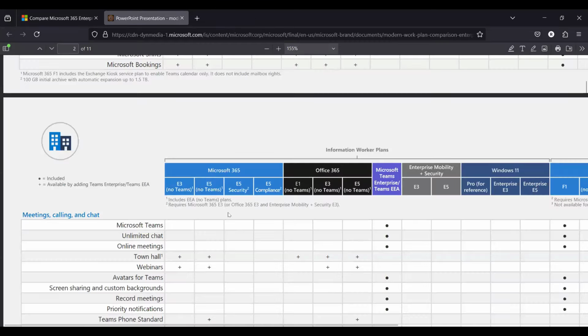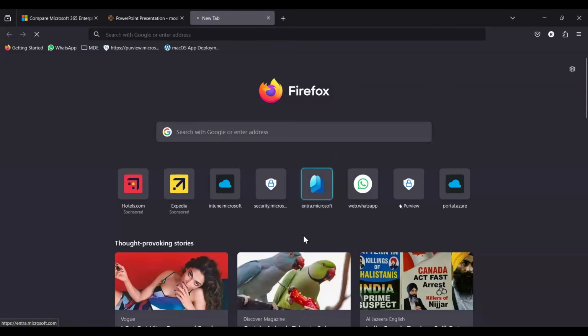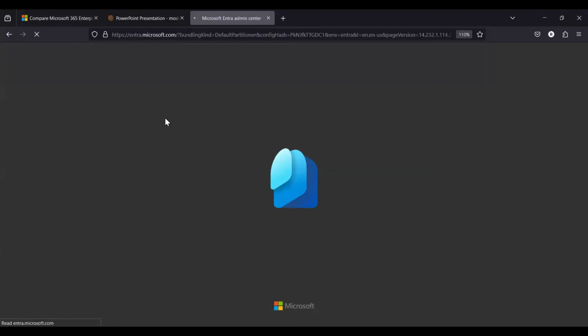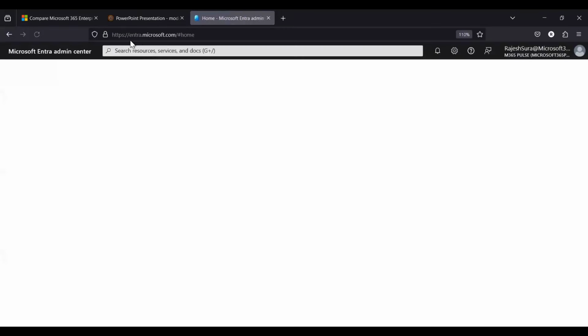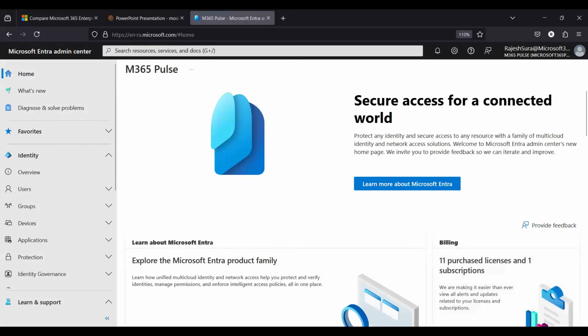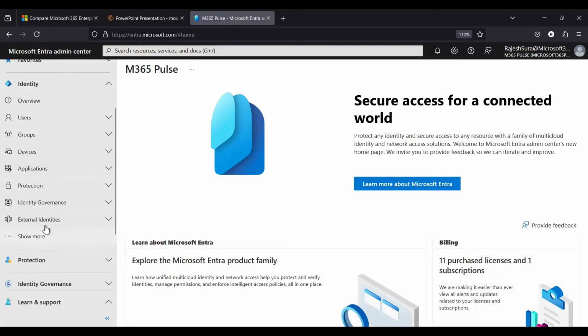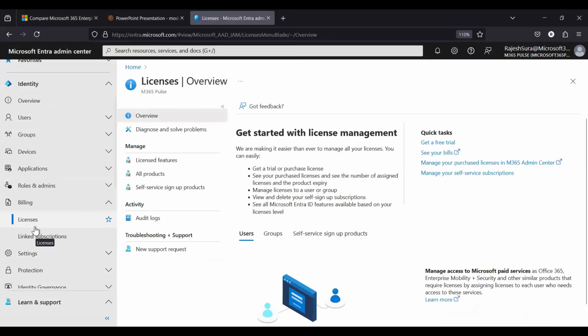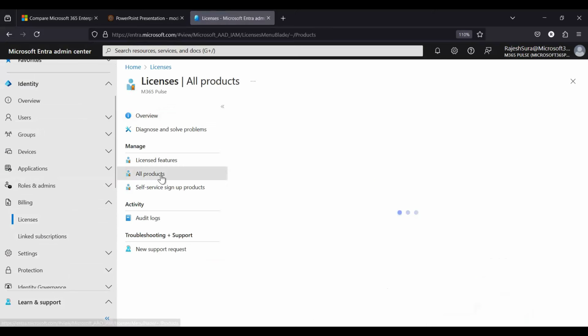Okay, so the other place where you can actually check is Entra itself. Remember these URLs, it's very simple, right? It's admin.microsoft.com for managing the administration of all the other products, but entra.microsoft.com is purely your Azure AD, which is Entra ID. So again, here, billing, licenses, okay, so all products.